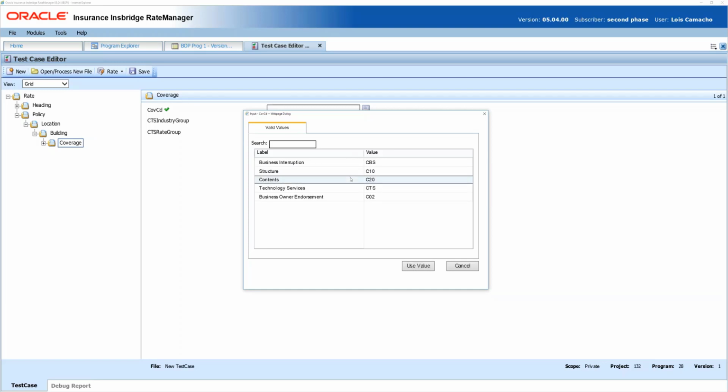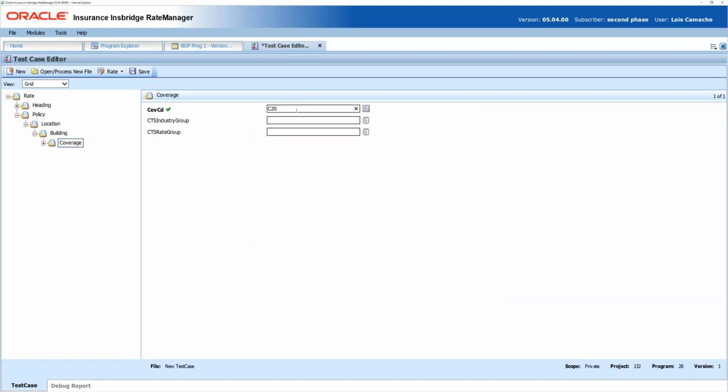For example, if I want to choose Contents, the code C20 will be used as the input value for CovCD. So let's click Use Value. As you can see, C20 is now inputted for CovCD. Now, I will show you how to create and assign a validation to CTS Industry Group so that its List of Values dialog box will also have the label column.